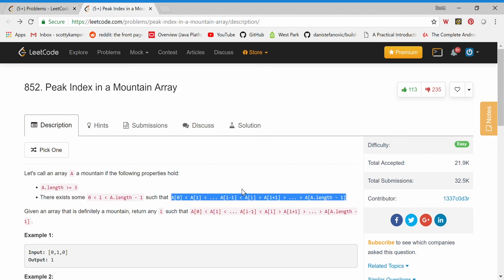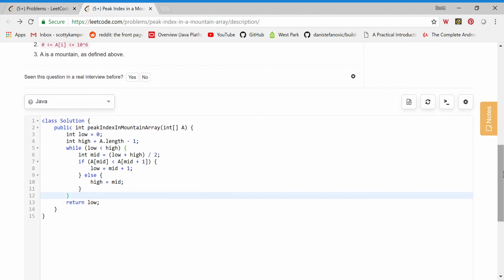So that's how binary search is helpful. Again, you're searching an array that has some sort of ordering on its elements. A lot of times, binary search will help you out. And that is it for this one.